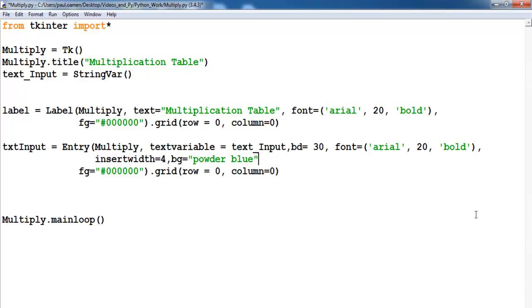Okay, alright, so that's my BG. So let's also align it center. Justify to align the method or the function is justify. Justify equals center. Close that right there.